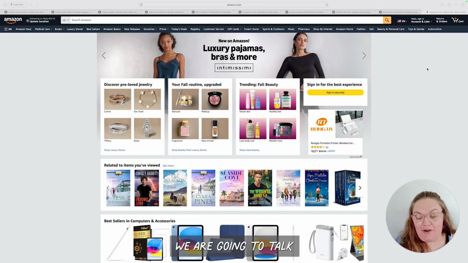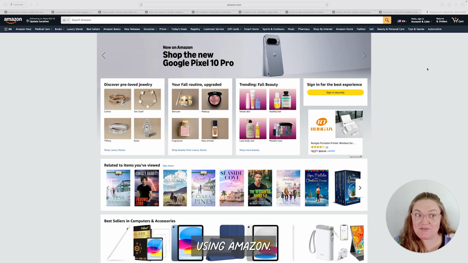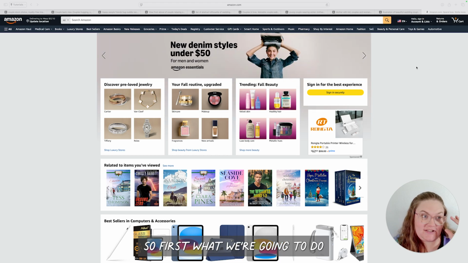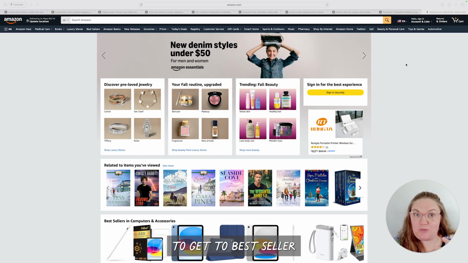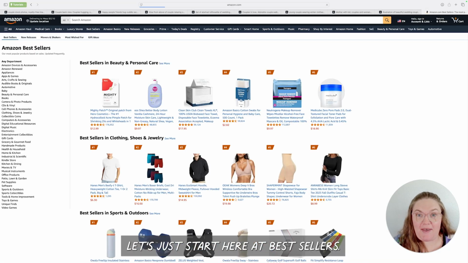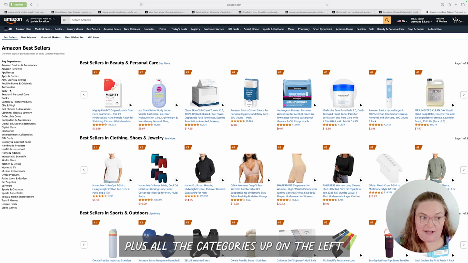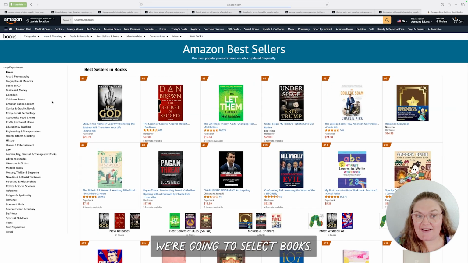Anyway, right now we are going to talk about choosing art styles and doing your market research using Amazon. So first, there's a few different ways to get to bestseller categories on Amazon. Let's just start here at Bestsellers. As you can see, we'll close all the categories up on the left. We're going to select books.